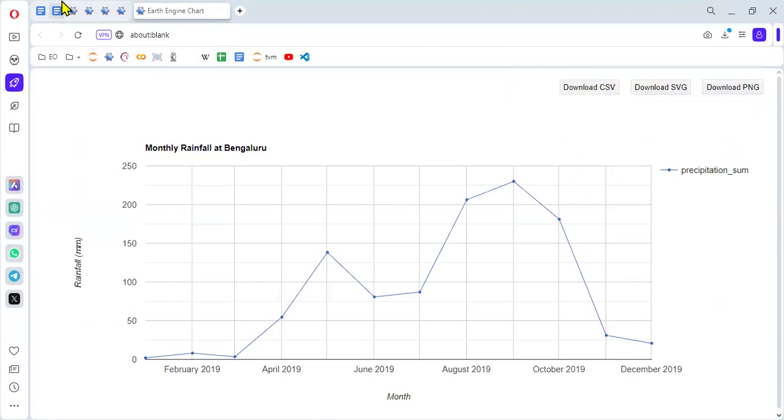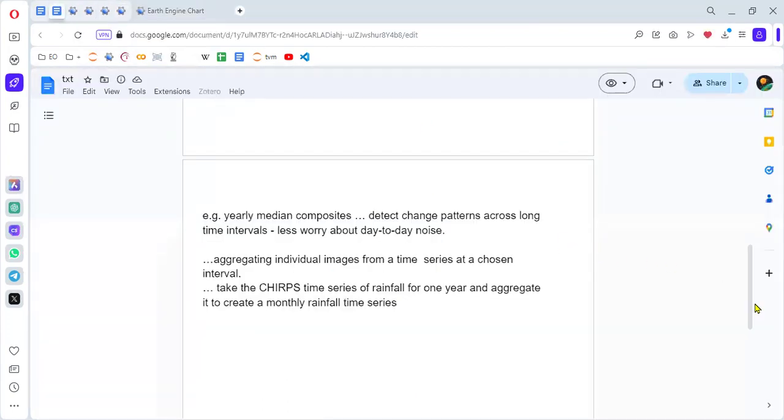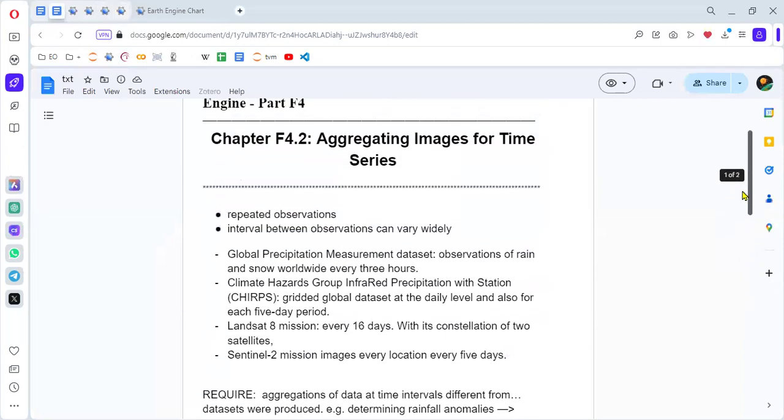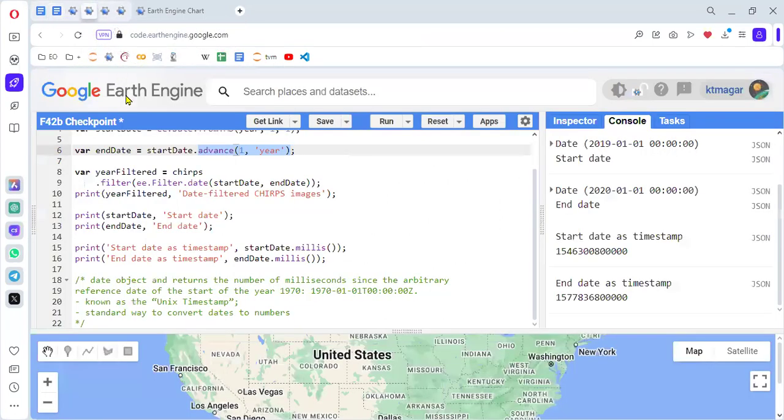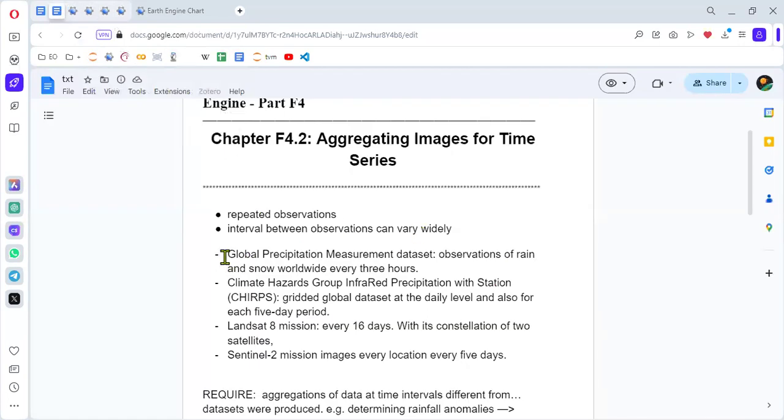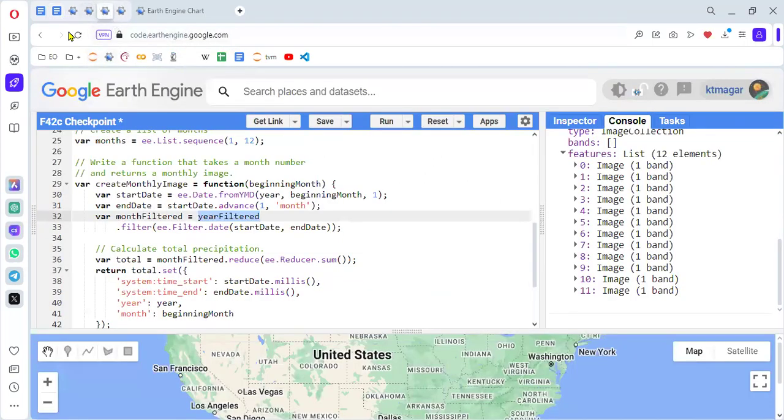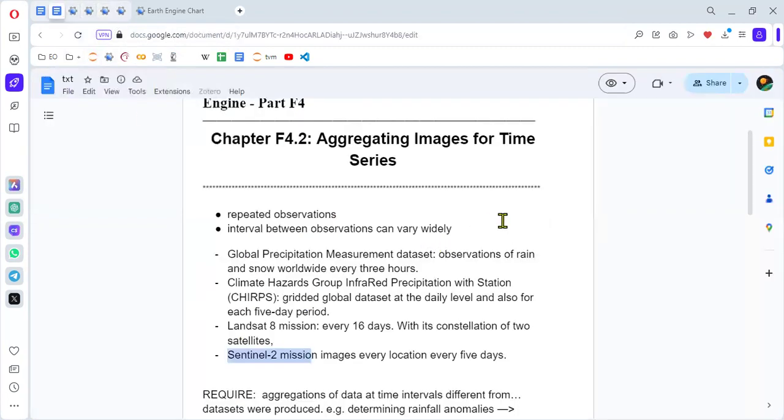So this is chapter F4.2, very helpful. And these functions are very much applicable to all other datasets as well. We talked about this Global Precipitation Measurement dataset. We also talked about Landsat imagery and Sentinel imagery. These functions can be repeatedly used, or modified for other cases as well.